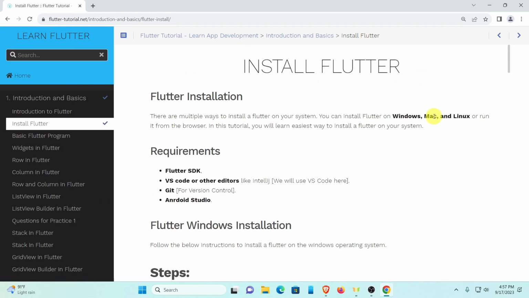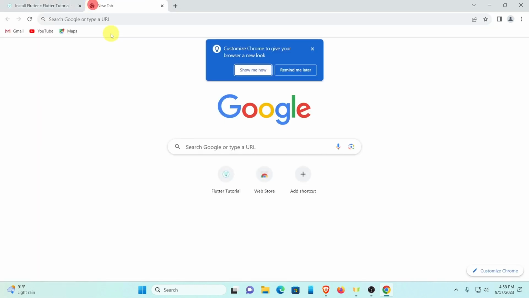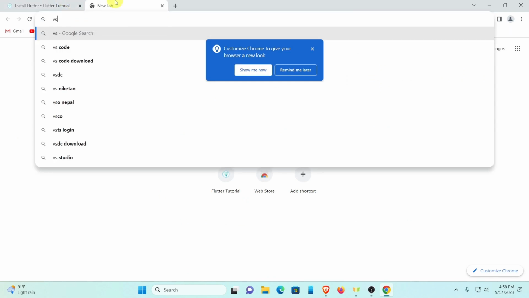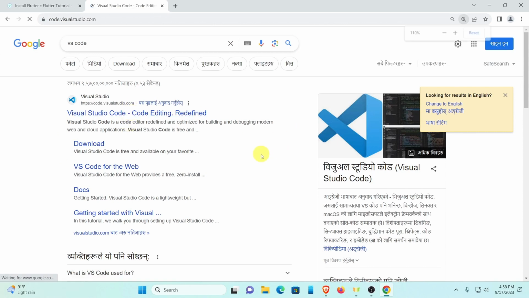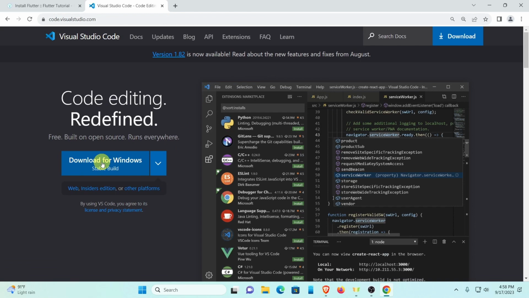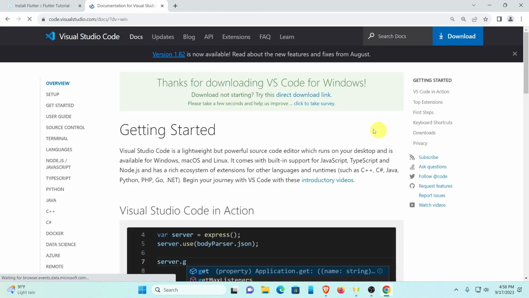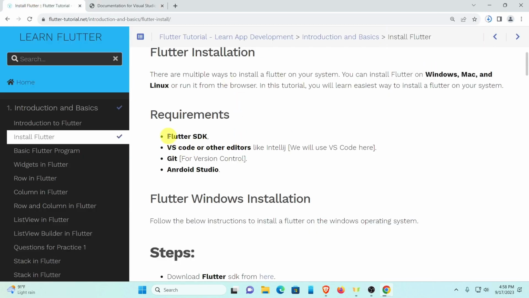In this video, you will learn how to install Flutter to your Windows operating system. First of all, you need to download Visual Studio Code. Just search for VS Code and you need to download and install this software. I will click download for Windows. This will download VS Code for Windows and we need Flutter SDK.